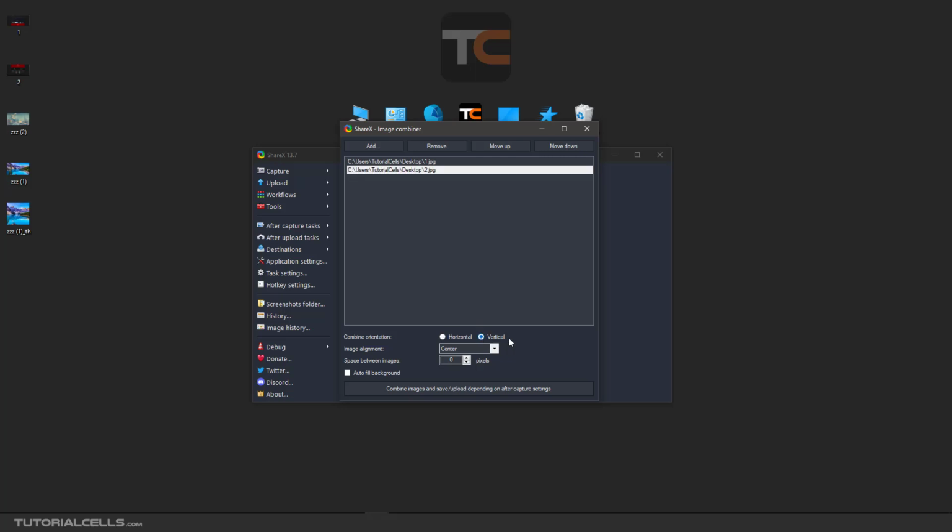We want to combine them vertically, and alignment. I will be explaining these three options when we combine images that have different dimensions, for example, these two images, HD or 2K.